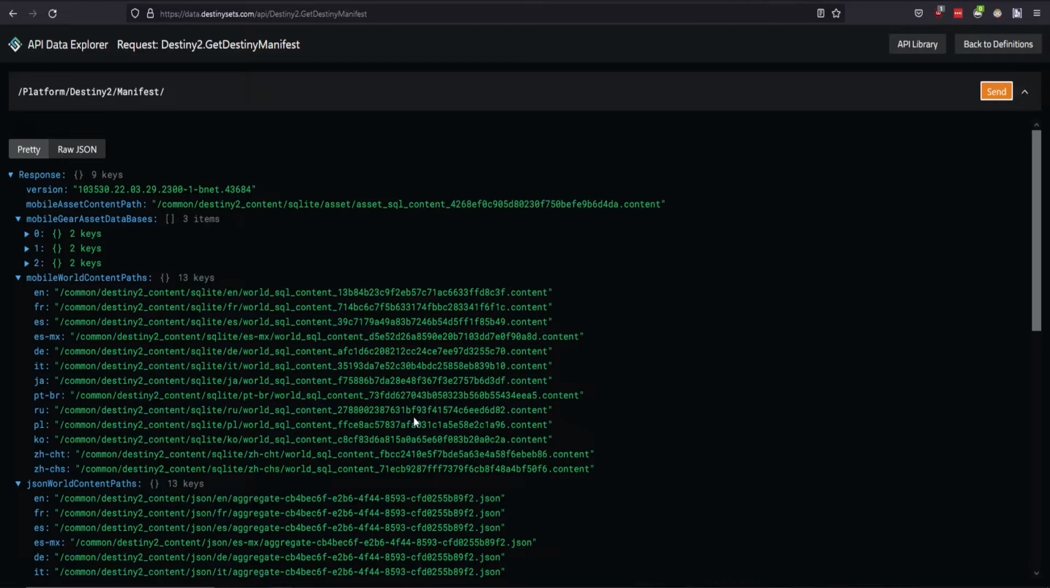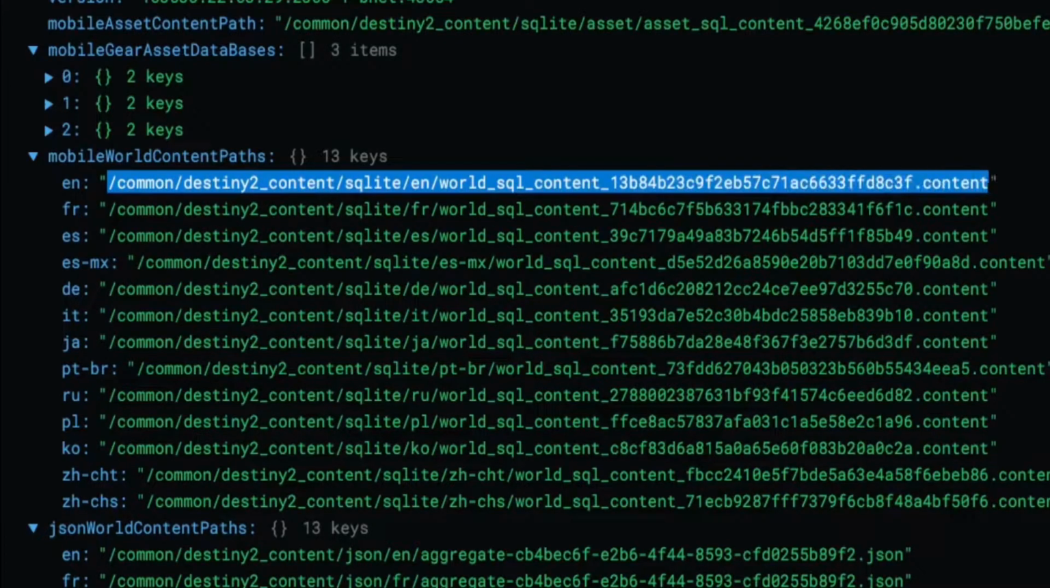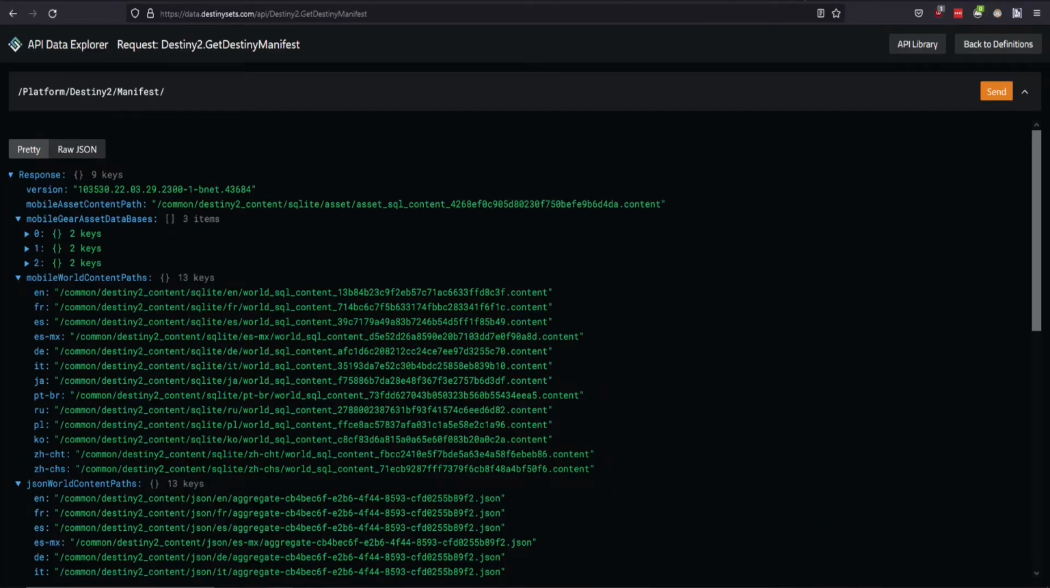The catch is that the data is very weird to get. You can see these are content files. I've never seen a content file in my life before this. So what do we do with this? How do we get this data? The specific path here that gives you most of the data that you'll want is under mobile world content paths. And you can see this has stuff for a bunch of different languages. We're going to use English because I don't speak any of the other languages.